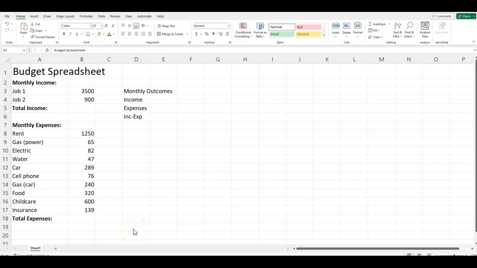A great way to keep track of budgets is to use an Excel spreadsheet. It's pretty easy to just type in your numbers. Keep track of the income, right? What money are you bringing in from jobs or any other work that you do? In this case, you can see that my monthly income for this particular example is one job that in the month I bring in $3,500 and my other job I bring in $900.